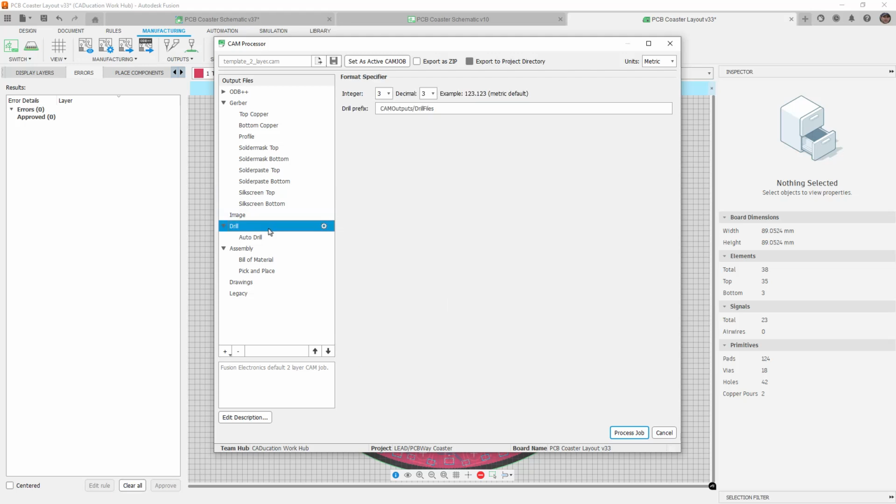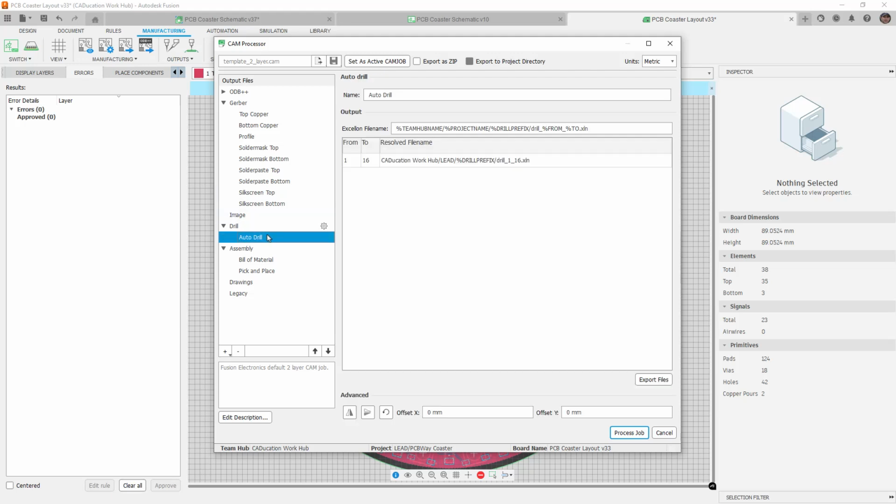Next, you can go into things like the drill. And basically what you're looking at here is making sure that you know exactly where and what file type is being created for the drills. This is important because this is how, when the PCB is created, they know where to put those vias, how they know where to put holes for through components, and also to create the holes for the hardware.